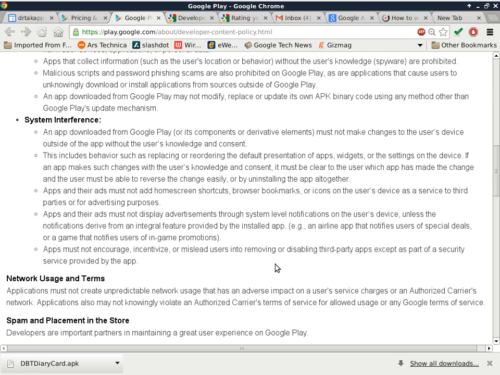Okay, system interference. An app downloaded from Google Play must not make changes to the user's device outside of the app without the user's knowledge and consent. When you download and install an app, there's usually a huge laundry list of what the app can potentially do, and when you click yes, I am okay with that, that is basically acknowledging it. So the app now has your knowledge and consent. Okay, so it's basically saying doing things without letting people know that your app may be doing that sort of thing.